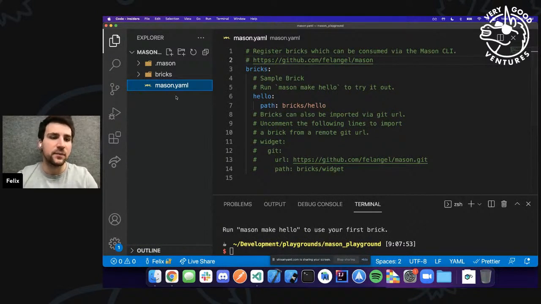And you can have different mason.yaml files in different directories on your computer or in different workspaces to define the different types of templates that you want to be able to use. And anytime you use the Mason command line, it will look for the nearest parent mason.yaml configuration that you have, and then it will read from that and give you access to those bricks that you have defined.